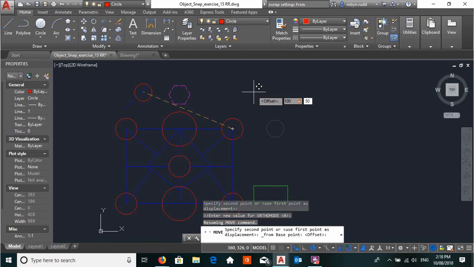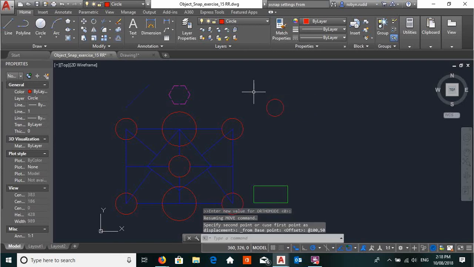Alright. Let's see if that works. I think I didn't press the smaller than key. Let's see. Oh, there we go. So basically it has moved from creating that as a base point, and it's located itself there. Alright.